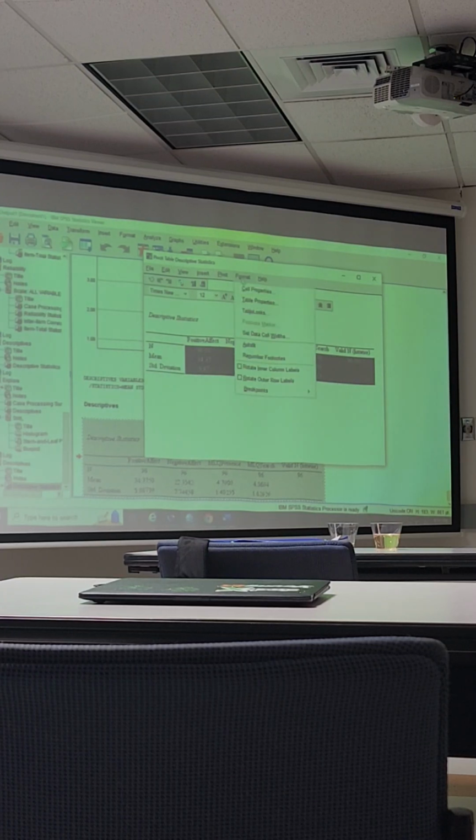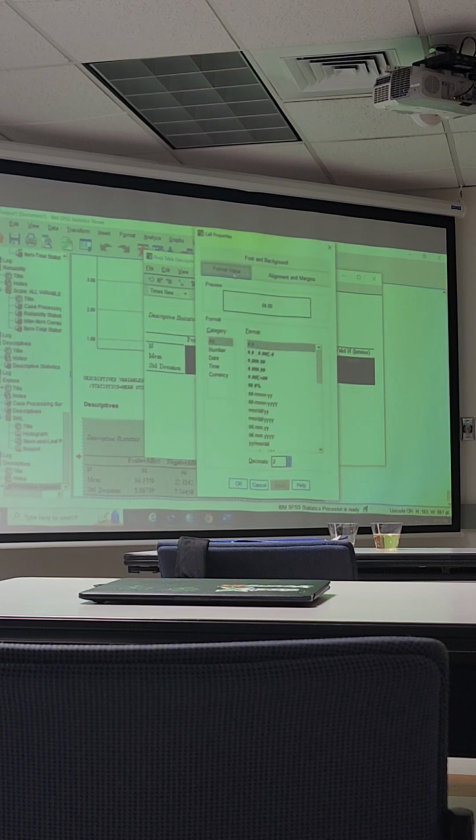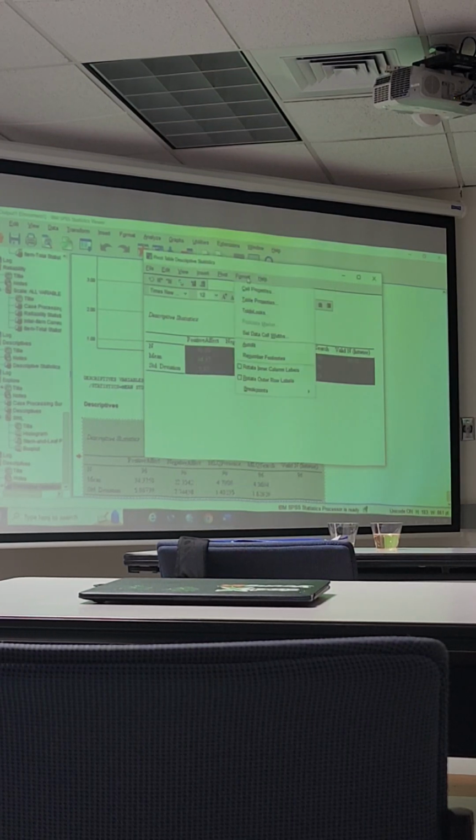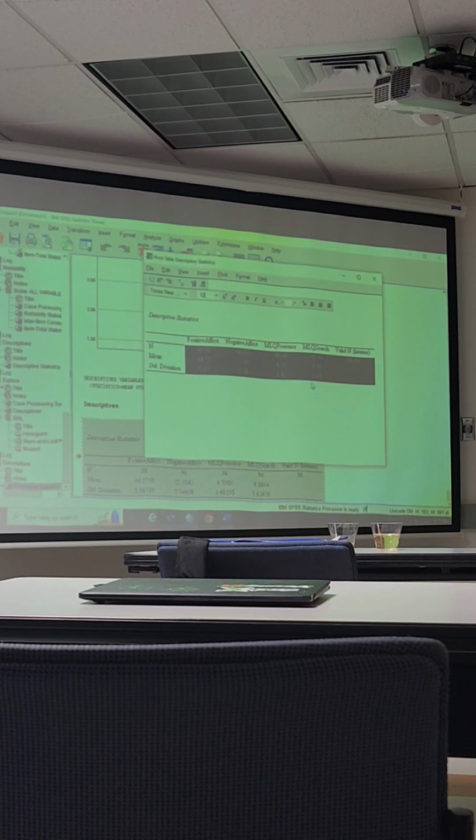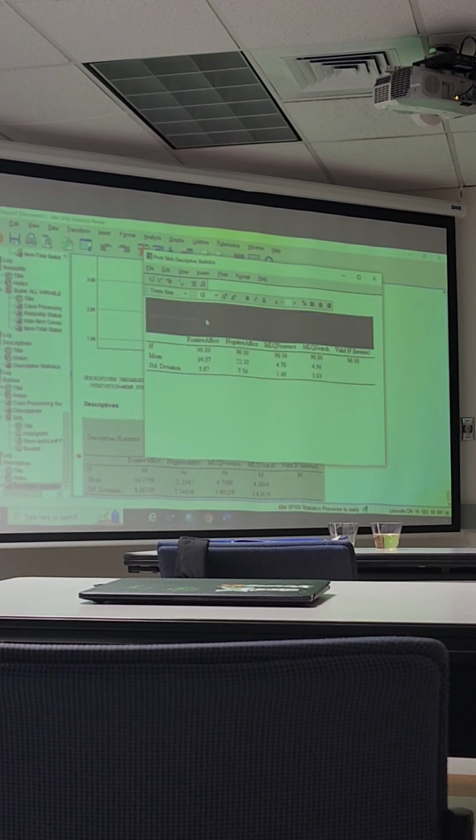And then go to format and go to cell properties and click on format value and make it 2 decimal places. So I highlighted all the numbers, then I went to format, then I went to cell properties, and down at the bottom I clicked it to 2. And now it's rounded everything. So I don't have to tediously go cell by cell. Okay, there's only one more thing I have to do.